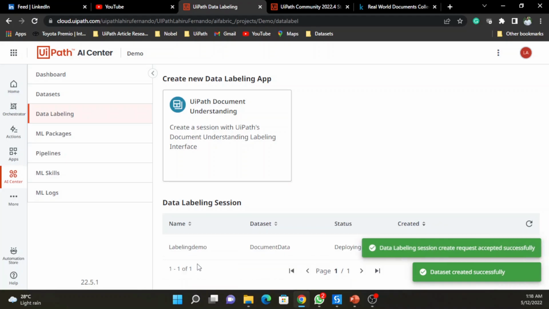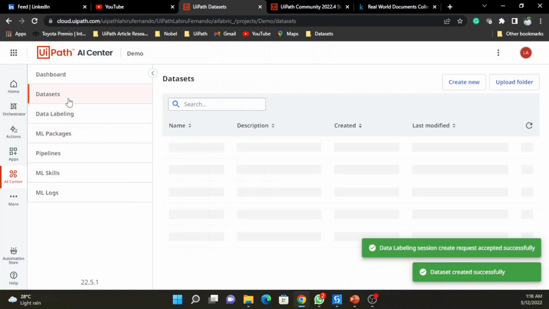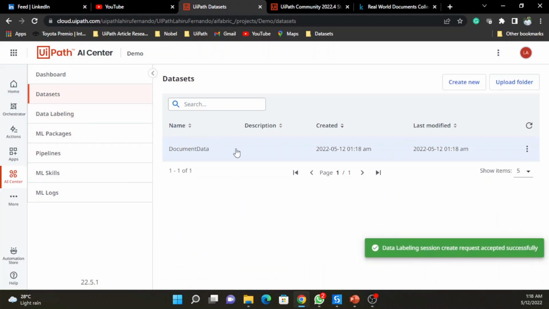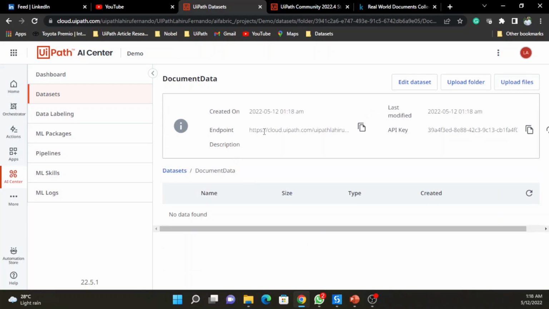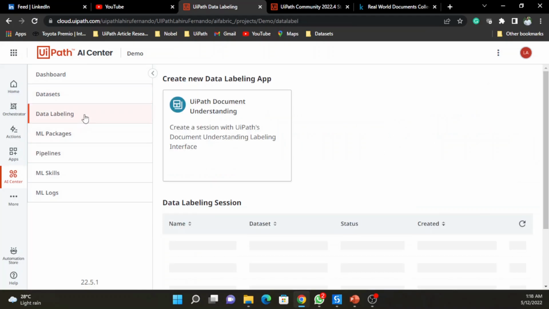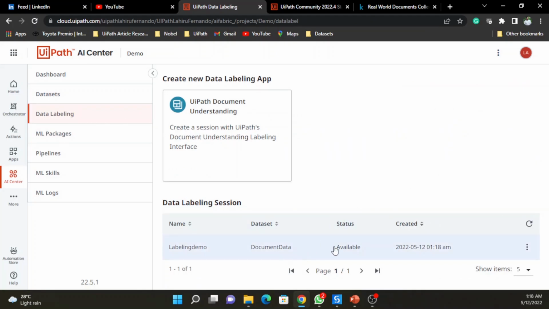Create. And in the data sets here you have the data set, and here is the endpoint. This is what you are going to use in the train activity to upload the data. We'll look at that a little later. We'll go to the data labeling session. It is available. Go in here.